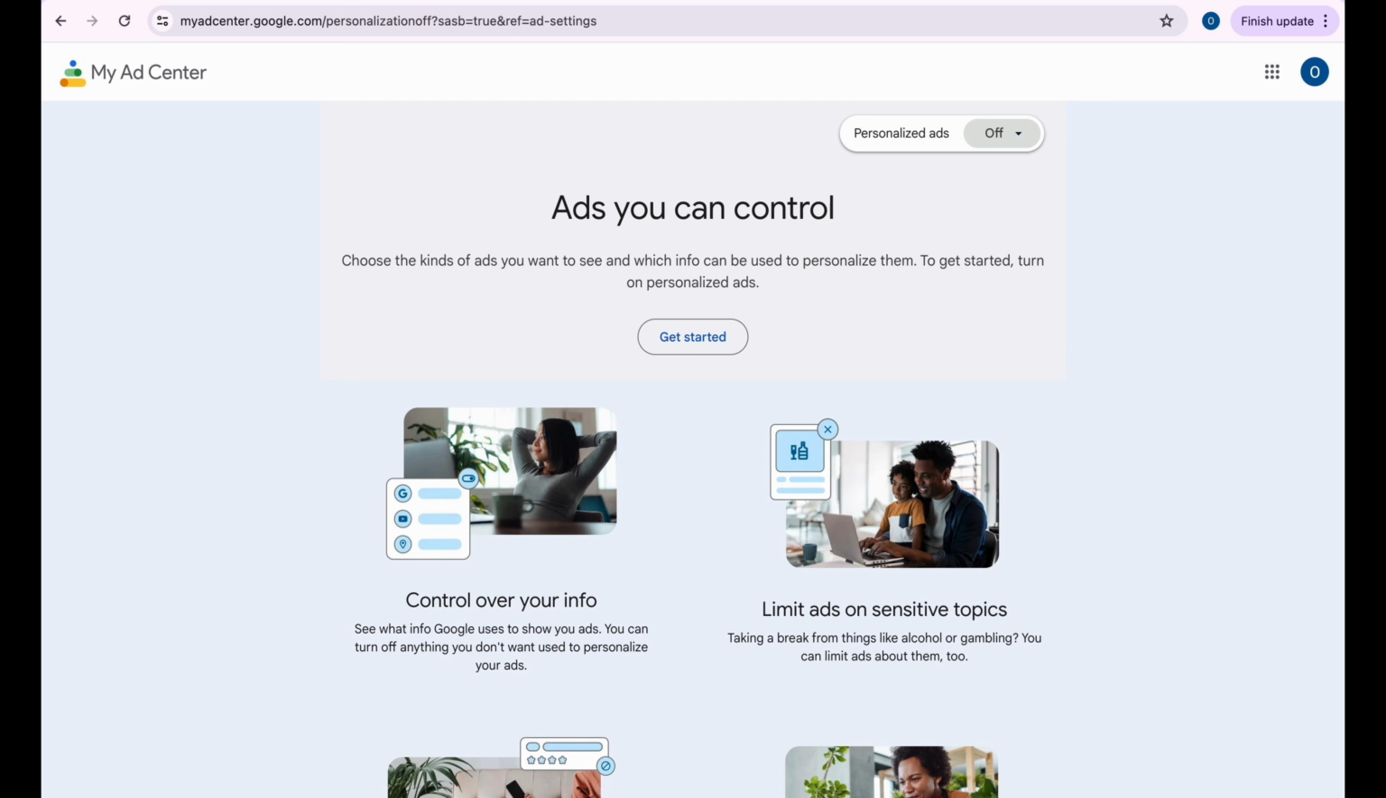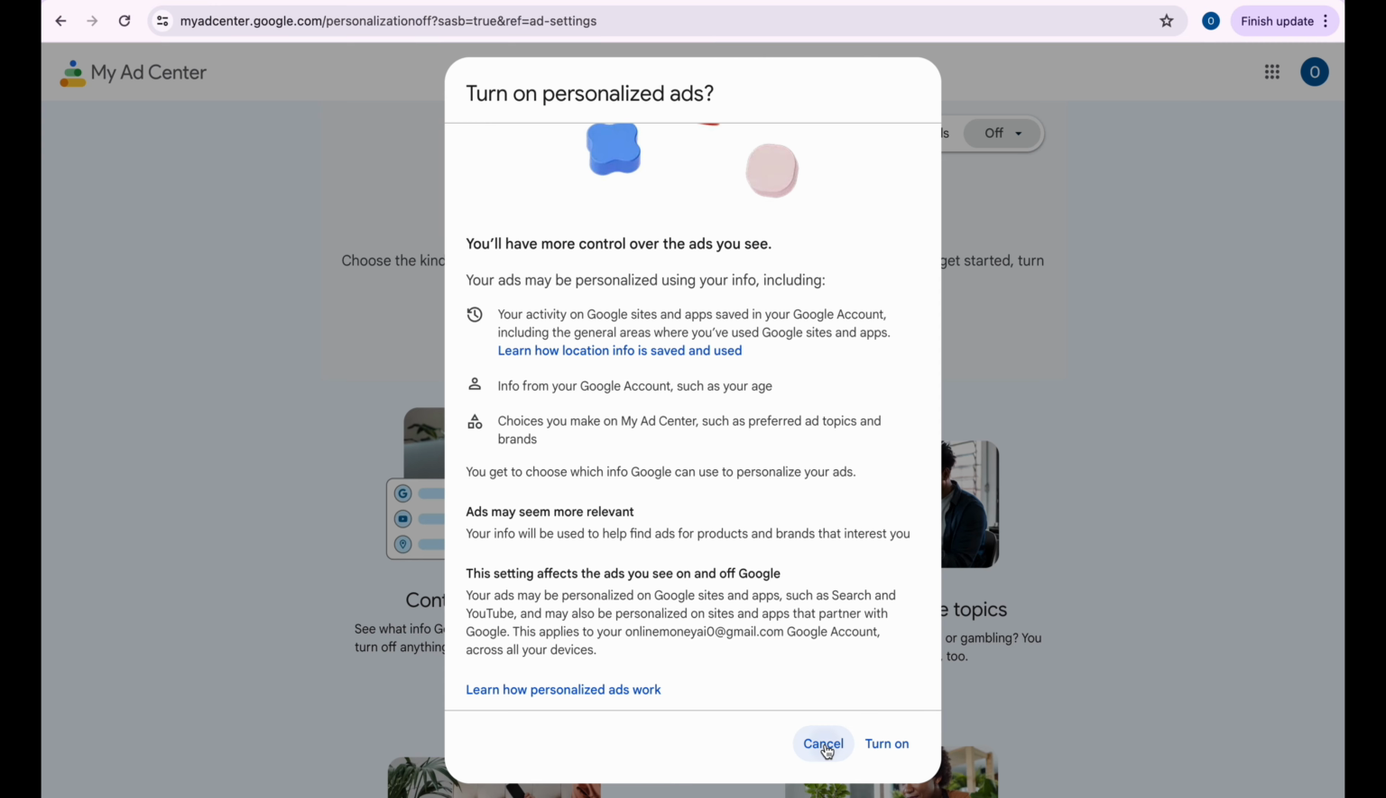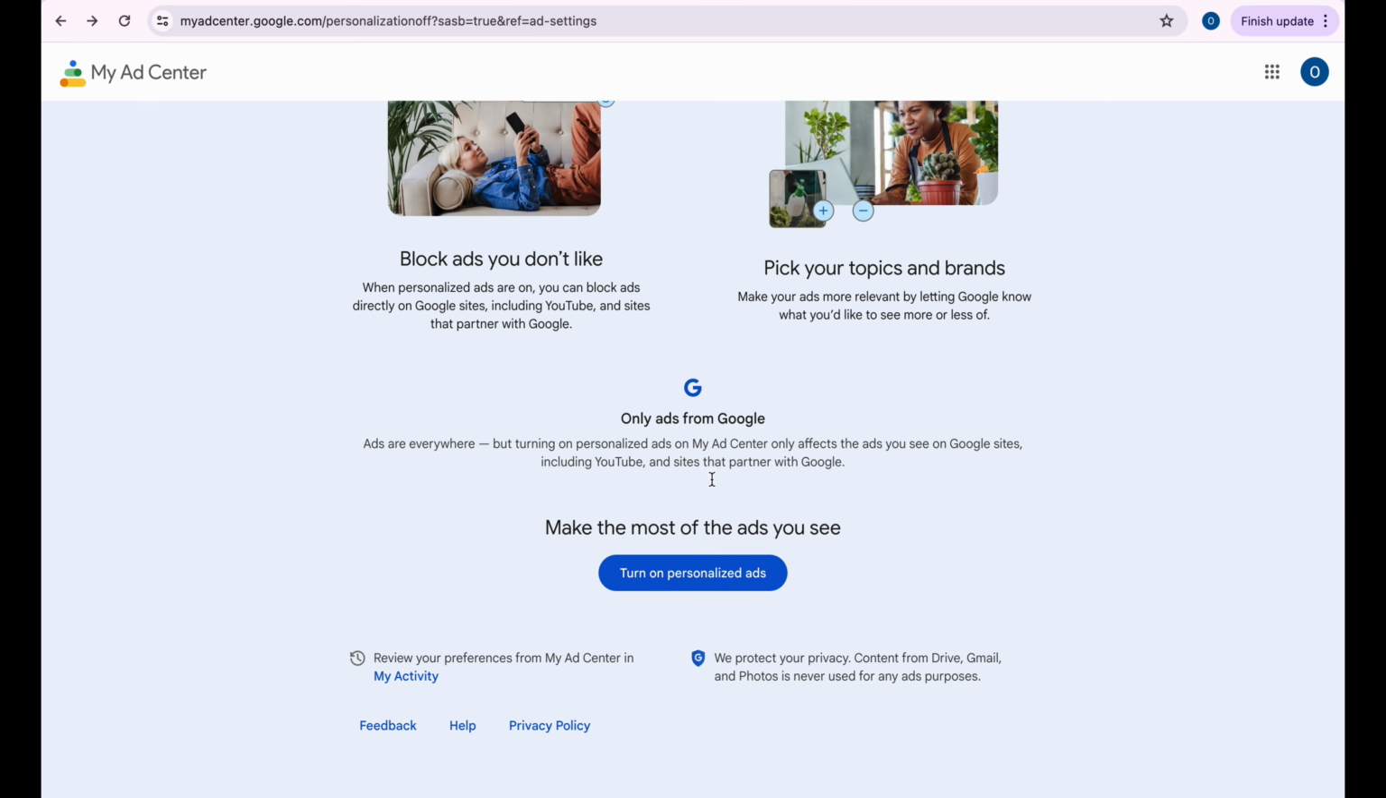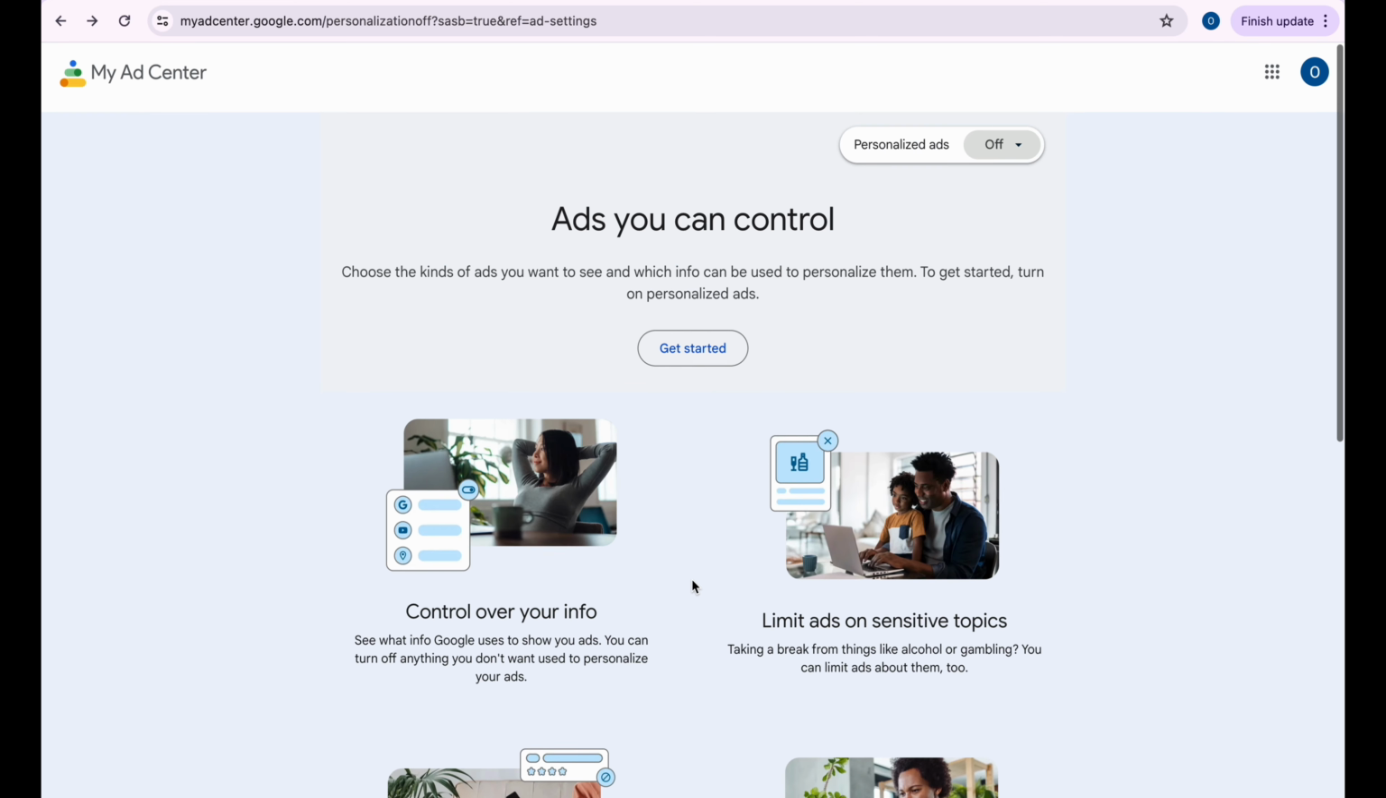Right at the top, you'll see Ad Personalization. If it's turned on, Google uses your activity, searches, YouTube history, and app usage to personalize ads. To disable it, simply toggle the switch off. A confirmation screen will appear. Scroll down and tap Turn Off.